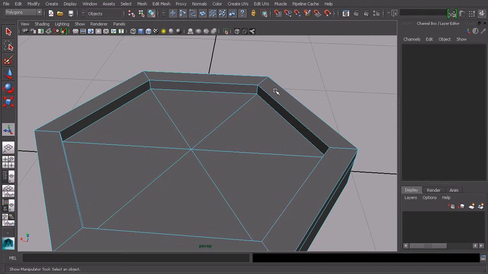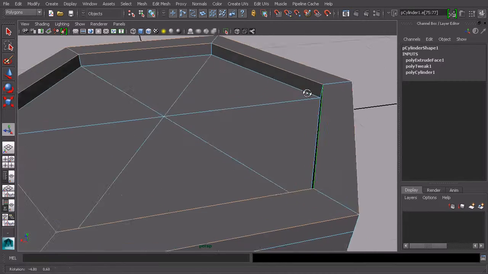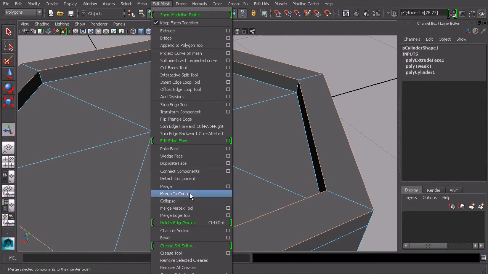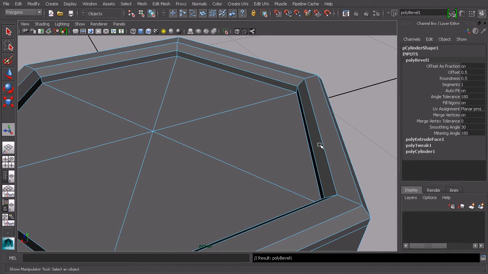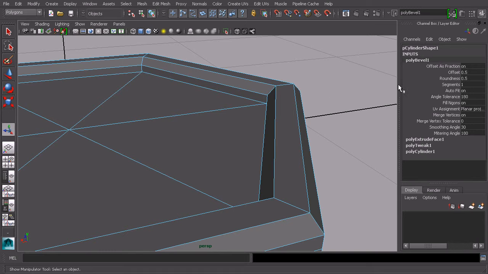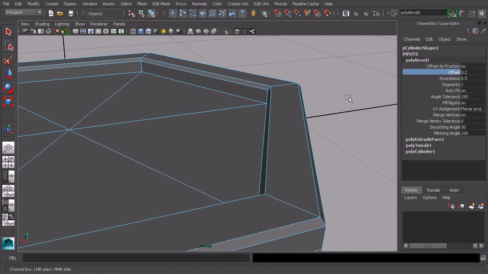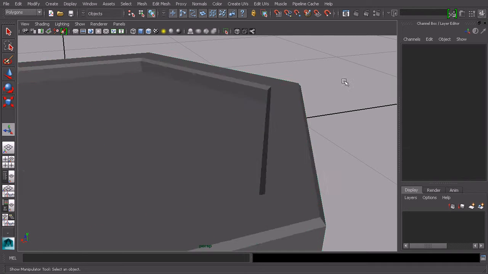So let's go ahead and select the edges we want to bevel. So I'll select this top edge and this top edge. And let's go to Edit Mesh, and let's go to Bevel. Now you can see that each one of those edges was now turned into a loop of faces. We can go into the offset for that polybevel node over here, middle mouse to drag it interactively and get it the width that we want. So we'll take it down a little bit.